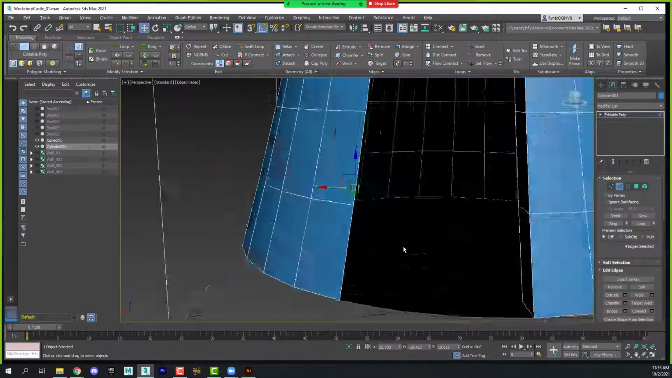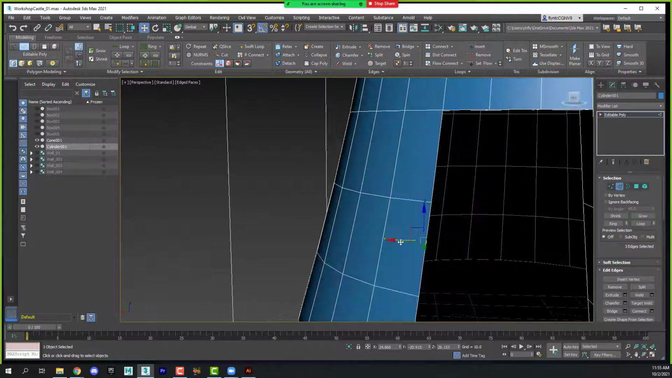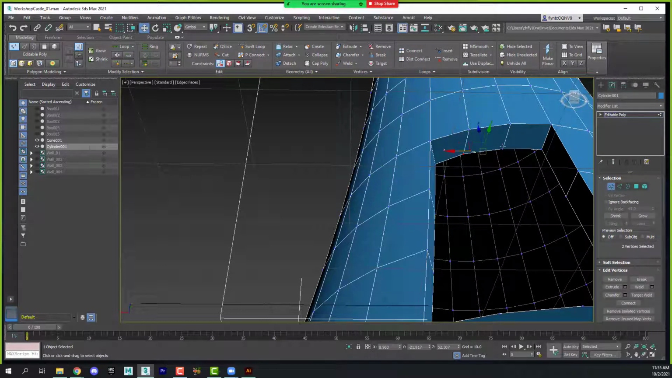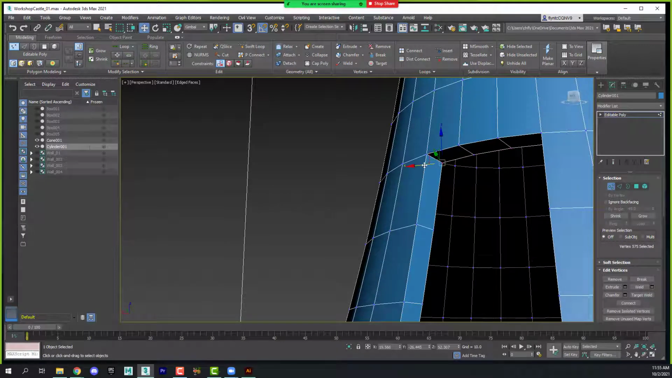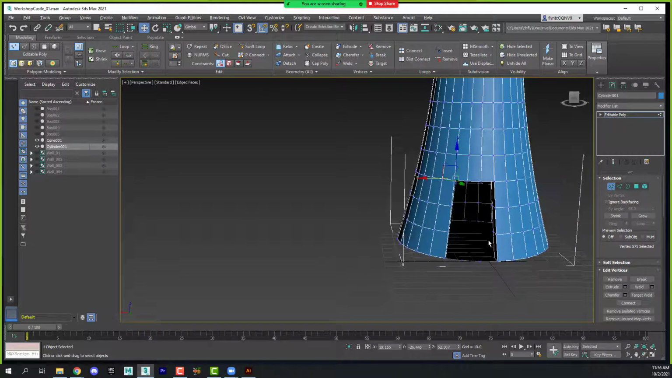Whoop. And move them over a little bit to straighten that out. I can grab these vertices here, move them over a little bit. So now I have a doorway.